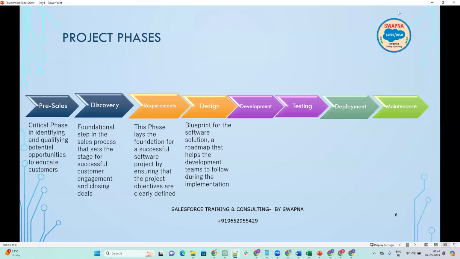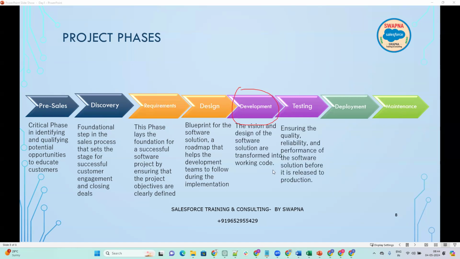Now, once the design team is done, the development comes into the picture. The development team's vision is based on whatever the design and the requirement is. Based on that, they will be implementing the solution by using the code. Whatever the solution is, it has to be implemented by writing working code.